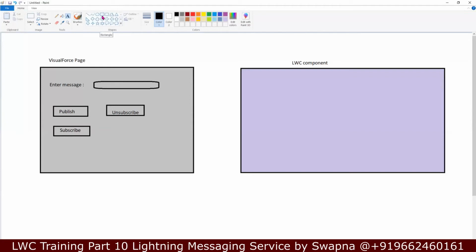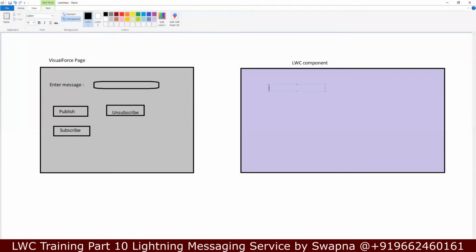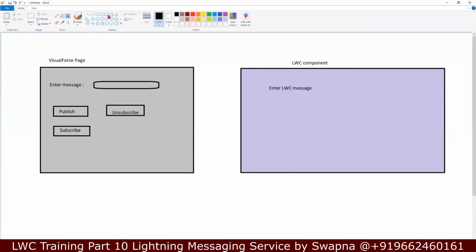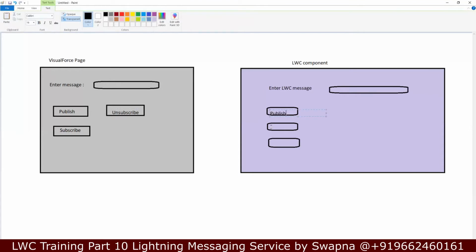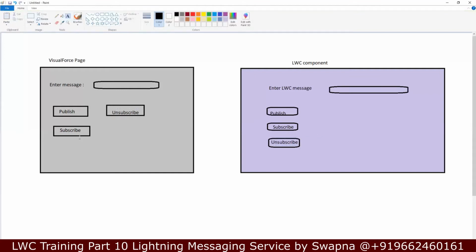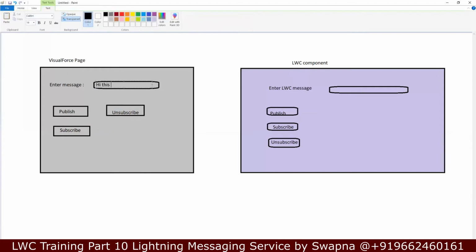In LWC also I have an input, enter LWC message, and then there are three buttons: publish, subscribe, unsubscribe. Okay. So what will happen? For example, these two components I'm going to build in the program development. As soon as I enter the message here, hi, this is Visualforce.